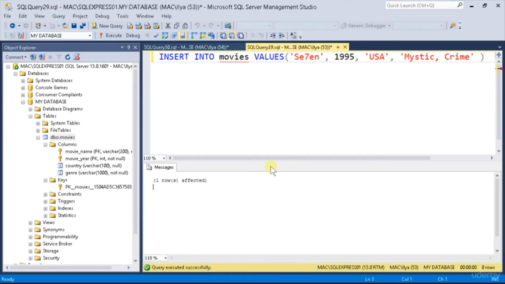Let's go ahead and try some more. Now, instead of writing this query a thousand times, what you can do is just put a comma after the values and type in your second columns.